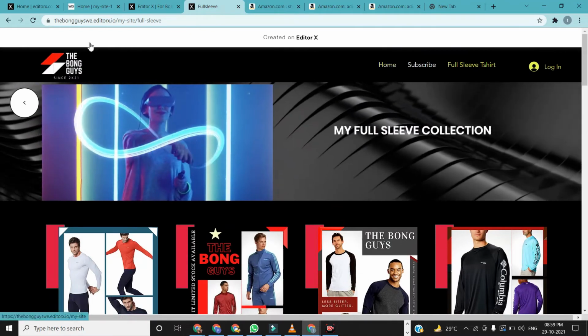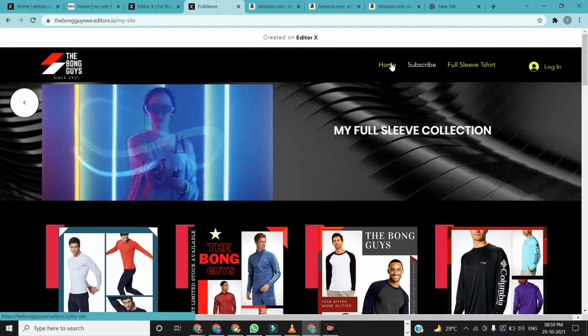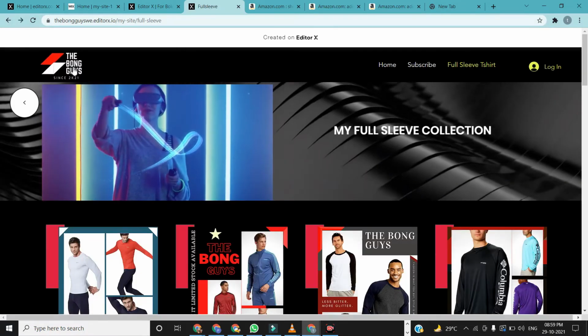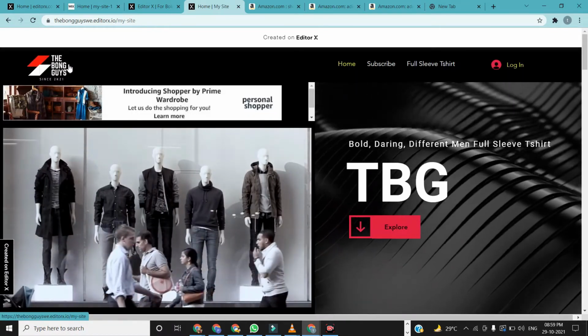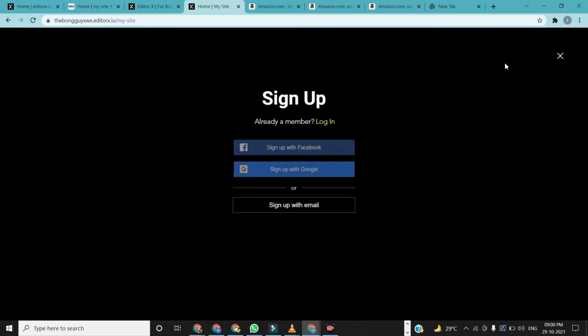Okay, now if someone wants to go back to the home page, just click the home button on the left side of the icon, and let's double click, and it will redirect him to the home page. There is a login option. If someone wants to log in, they can also sign up with email or a Google or Facebook account. Okay, this is a good option.